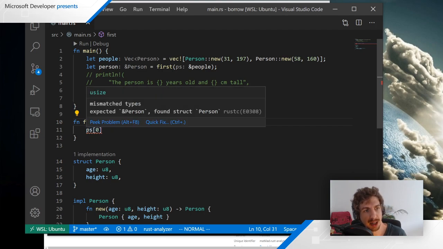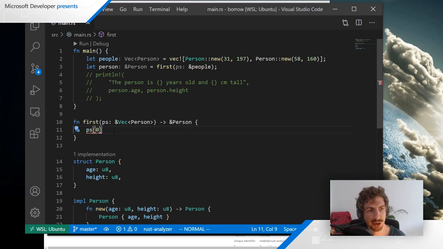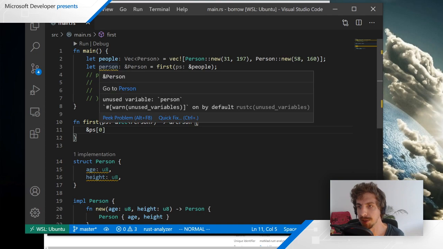And it's still not compiling because it's saying, hey, you're trying to return a person, an owned person, the ownership of this person, but instead you should be taking a reference. And so that's really easy to add with another ampersand. So now the code finally compiles. We have some warnings here. That's what the yellow means. Just some hints because we're not using person, for instance.